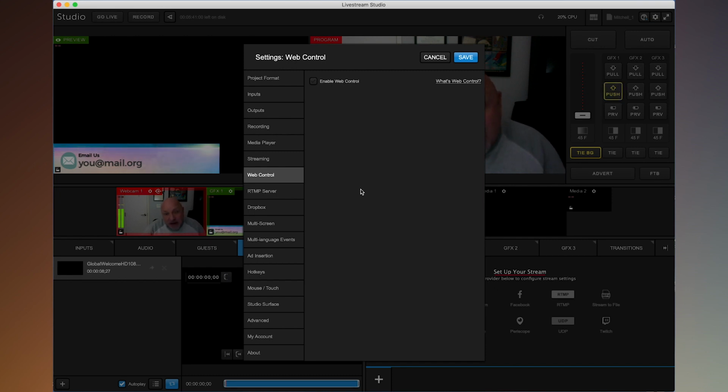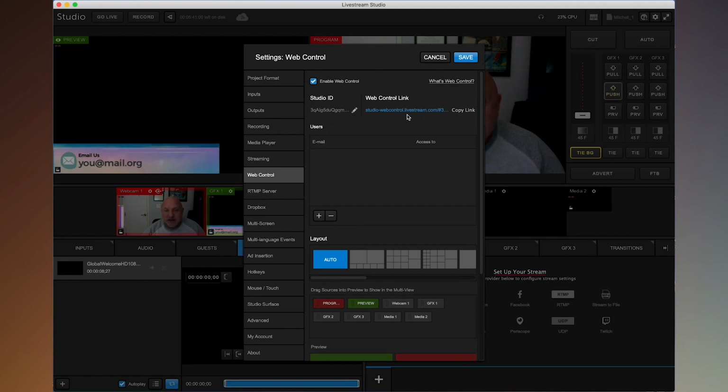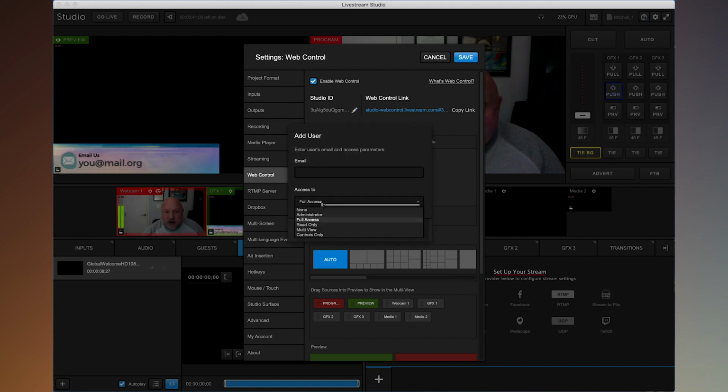In fact, I kind of hope they are right now for their own safety. That's where this web control comes in. So if I turn that on, it's going to assign this link and this link, and what I can do is come down here and add people. I just put in their email address, and I can decide what level of access you want to give them.